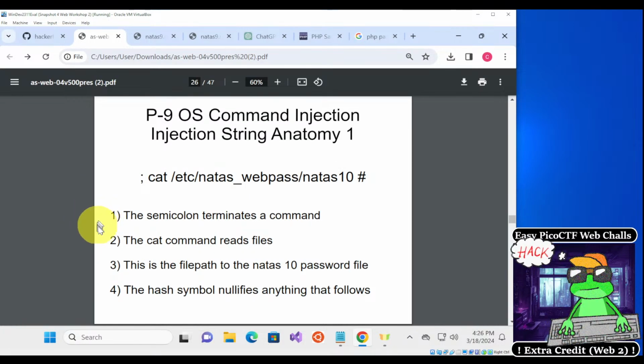So what we're going to do is perform OS command injection on this particular web app. We're going to perform this particular command to read the natas webpass file, particularly natas10, because that is the password we're looking for. We're going to be using this particular command, but what does this command do? Let's take a look.